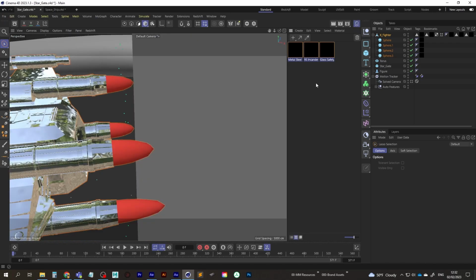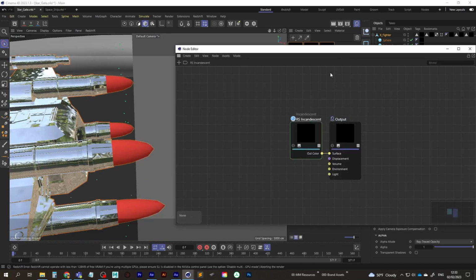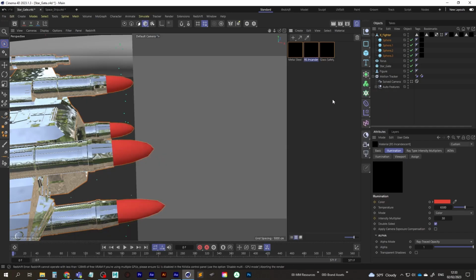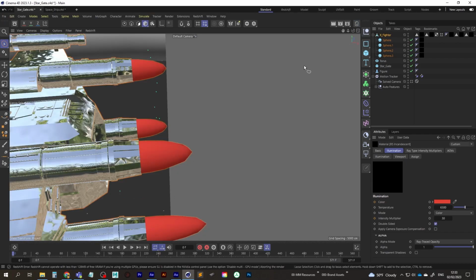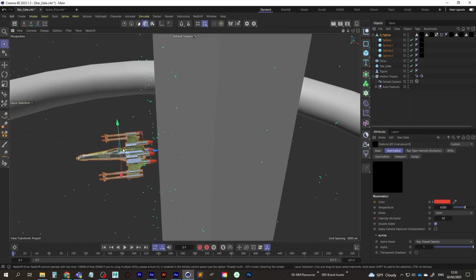If I go into my materials, let's see. I don't know why they're all black. I'll probably have to relink these or maybe just recreate them. I might just recreate them actually in the tutorial, but don't worry about that for now. We'll do that at a later stage.